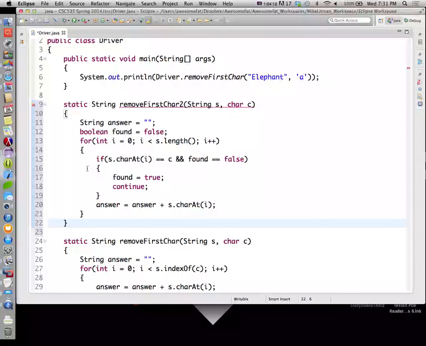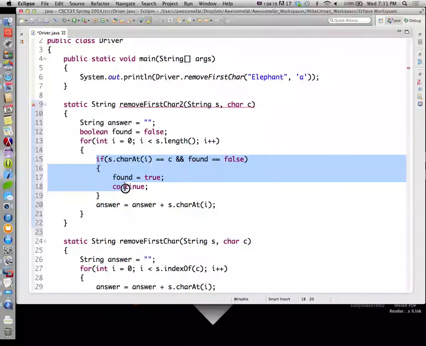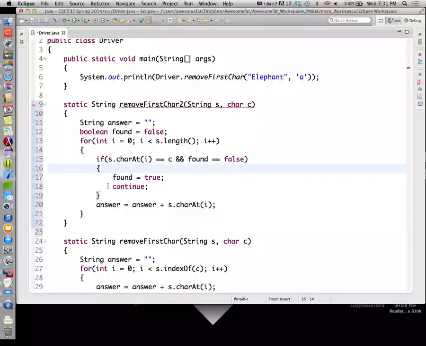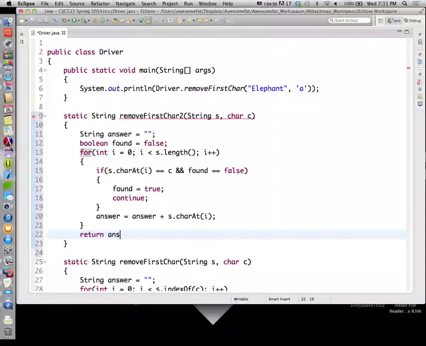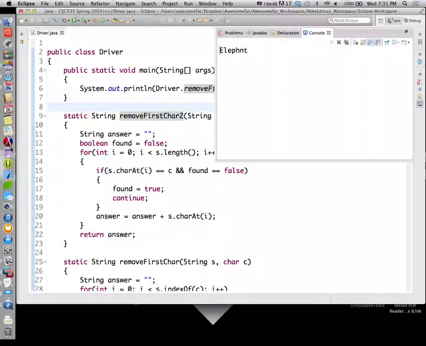So the one time that I want to skip it, I'll get inside this if statement and I'll skip it. That's what continue does. It says skip it. All the rest of the times we'll just build up our characters. After the loop, return answer. We should see this guy works the same. Remove first char 2. There's our elephant with the A removed.